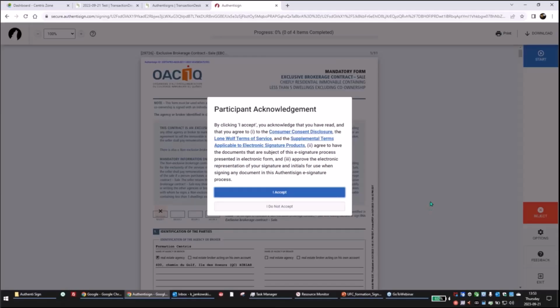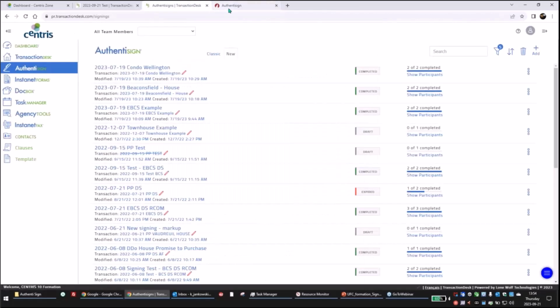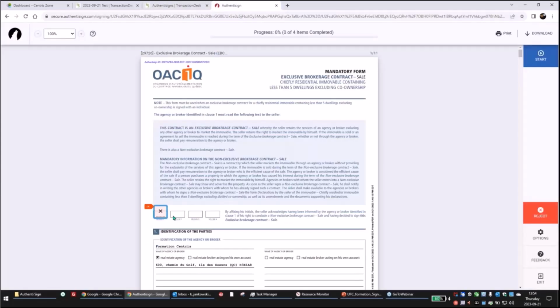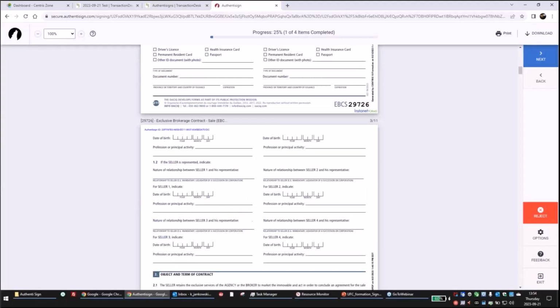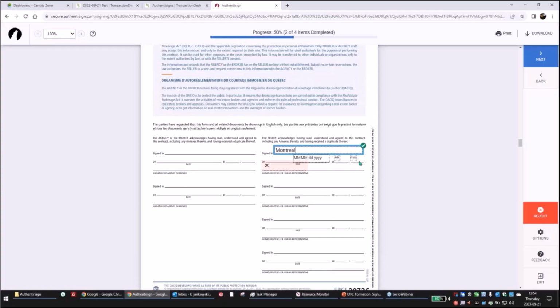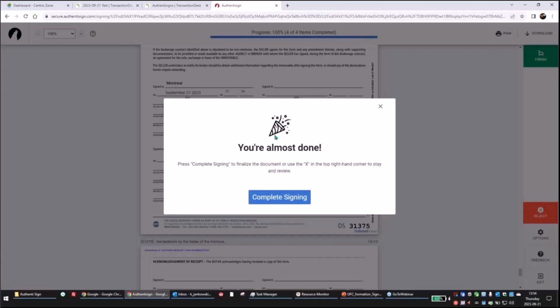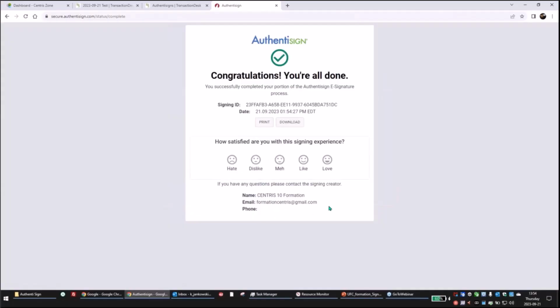So, participant acknowledgement. Anybody who signs here needs to click that they accept first, right? And as you can see, we basically sign off. So we have a signature here. We have, well, signed in, let's say Montreal. We have to type it in. The system is happy with it. The moment you click away, or the customer clicks away, there's a check mark. And then you have to click where the signature is. And again, a signature here. Complete signing. Congratulations, you're done.